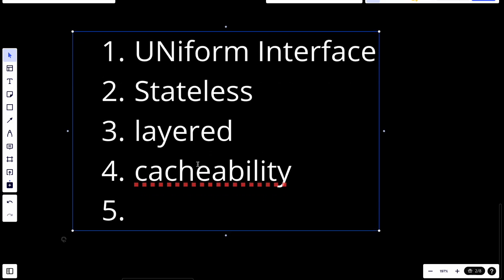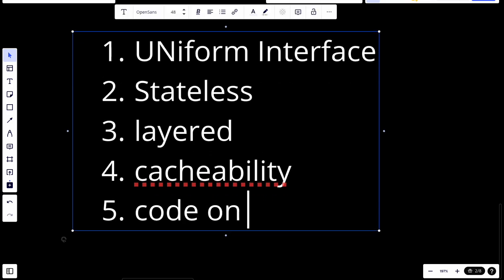Fifth, we have something called code on demand. In RESTful architecture style, servers can temporarily extend or customize client functionality by transferring software programming code to the client. For example, when you fill a registration form on any website, your web browser immediately highlights any mistakes you make, such as incorrect phone numbers. It can do this because of the code sent by the server. And these are all the principles of the RESTful API.